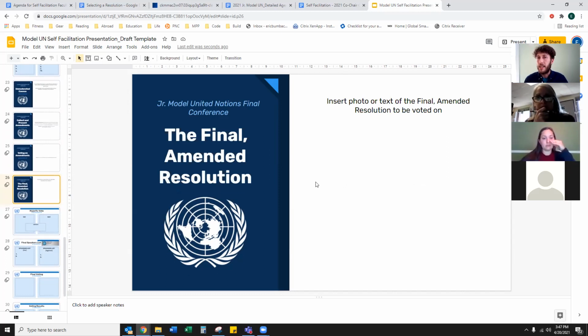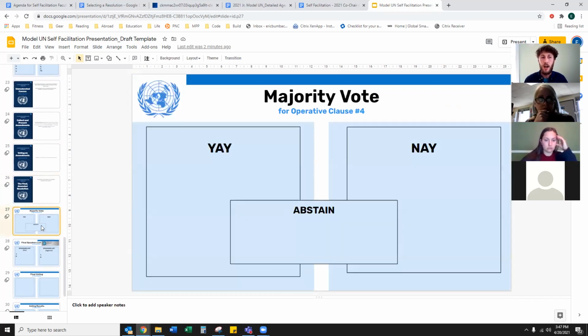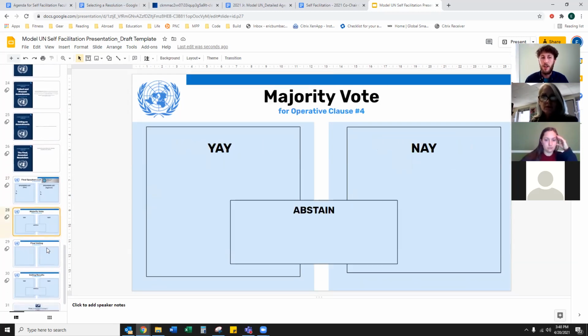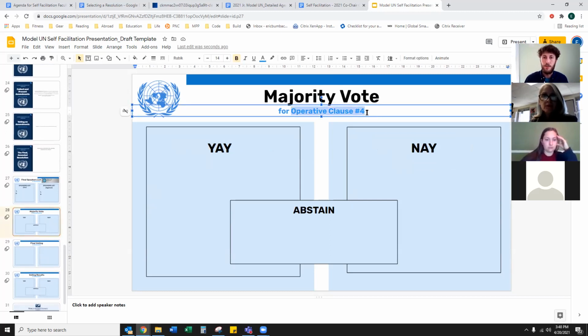This slide here is where you would insert a photo or text of the final amended resolution to be voted on. So after all the amendments have been voted on, you incorporate those into the final resolution, and you can read through the final resolution and have students, these are just out of order. You have students who can speak for or against the final amended resolution before ultimately voting on the final resolution. This is operative clause number 4. That should say final amended resolution.